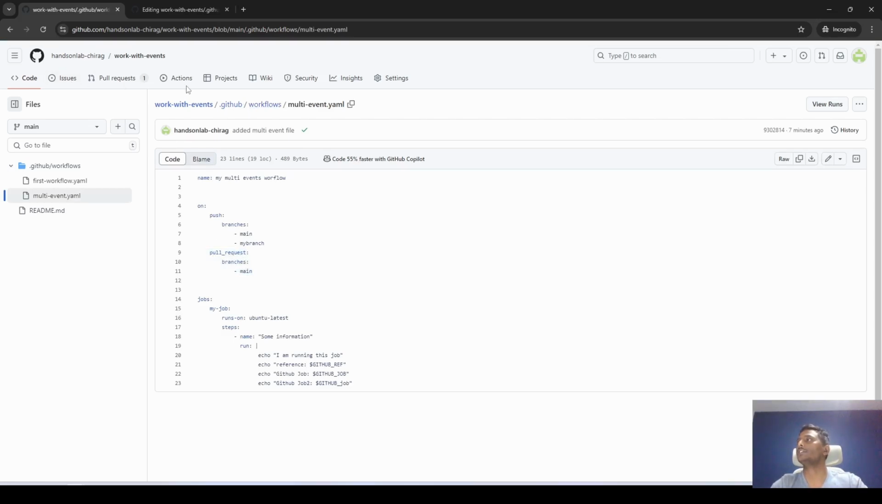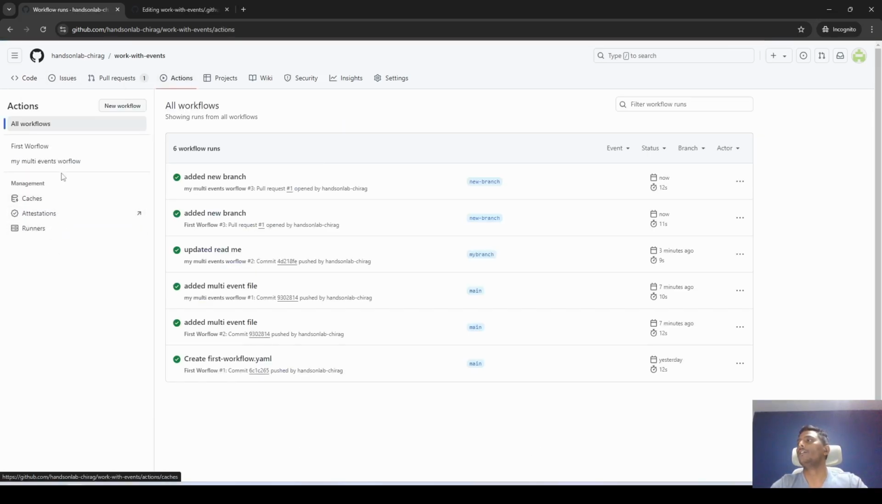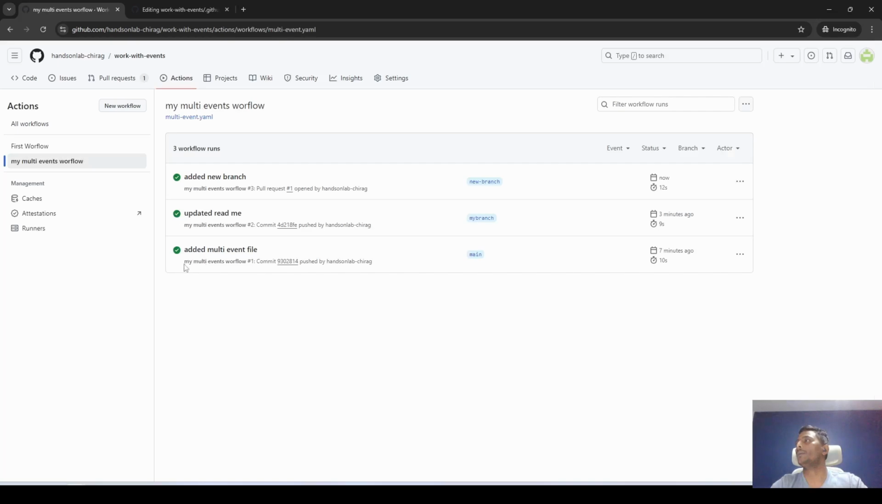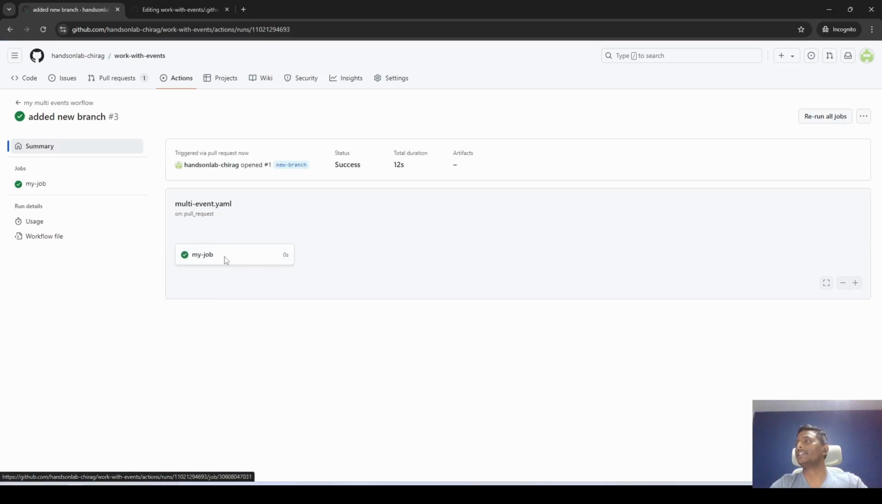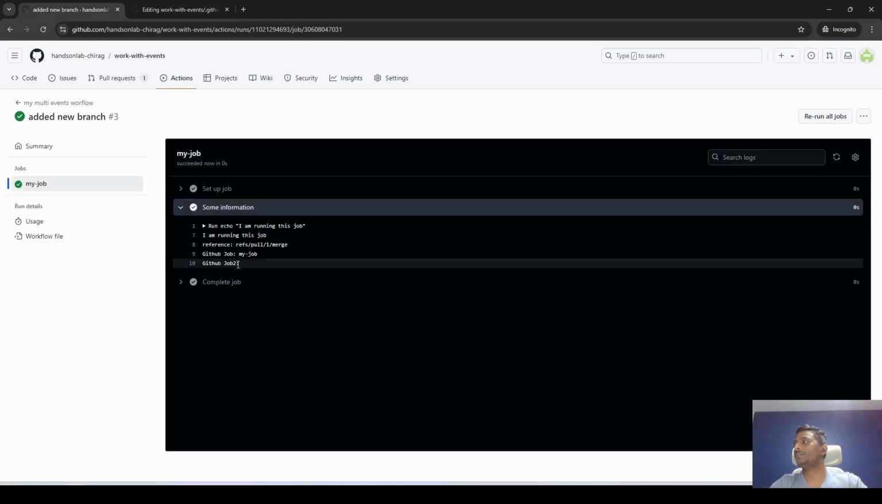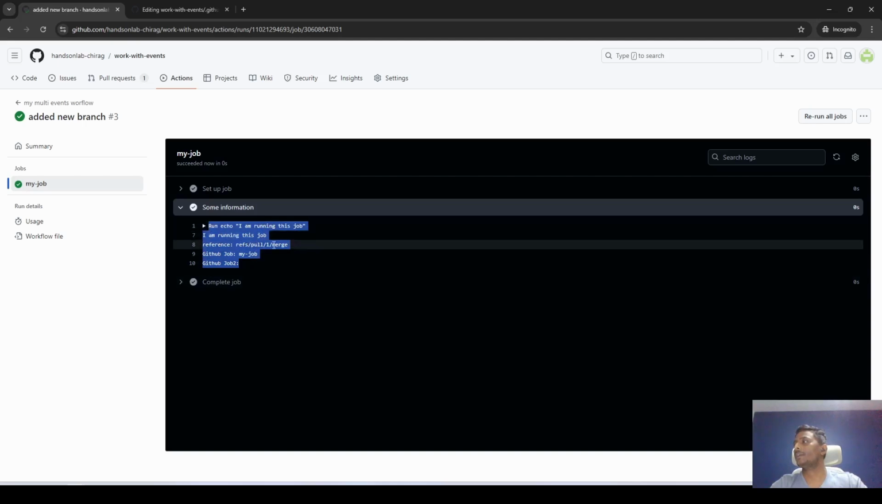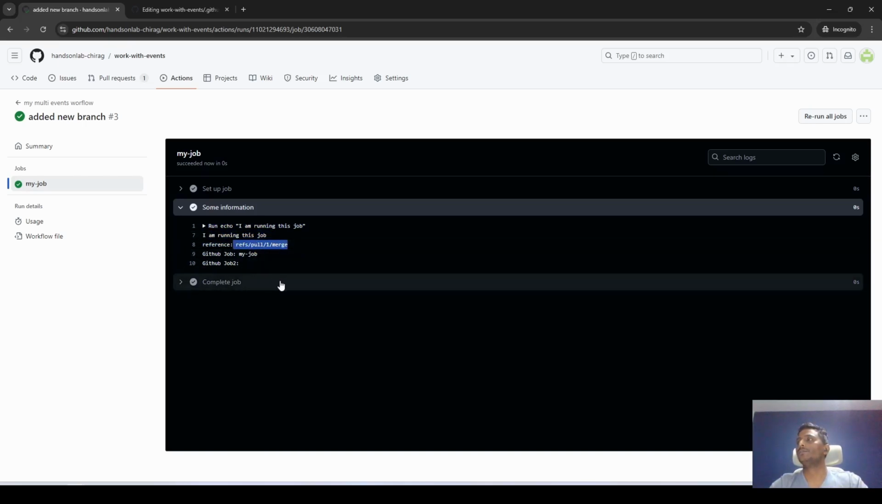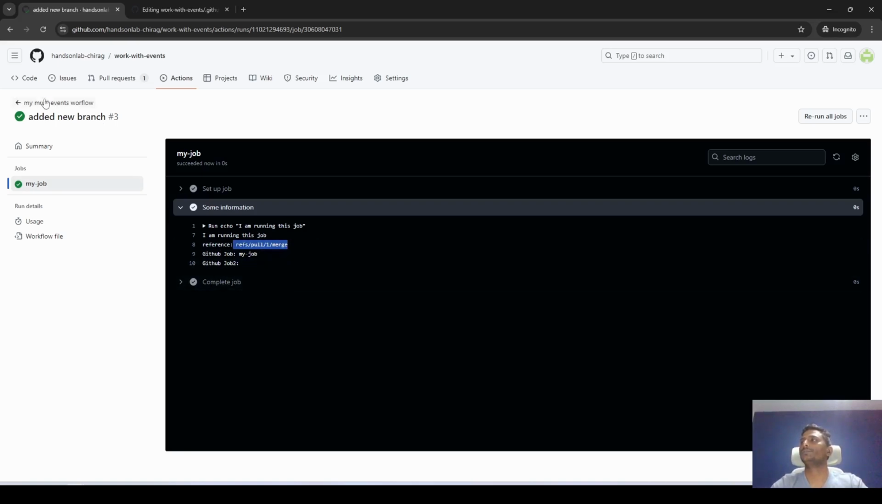If we go to the actions, we should be able to see on my multi-event, added new branch, and there's the new branch. It would have run exactly the same job, same information, but a different reference, because we are running on a merge.